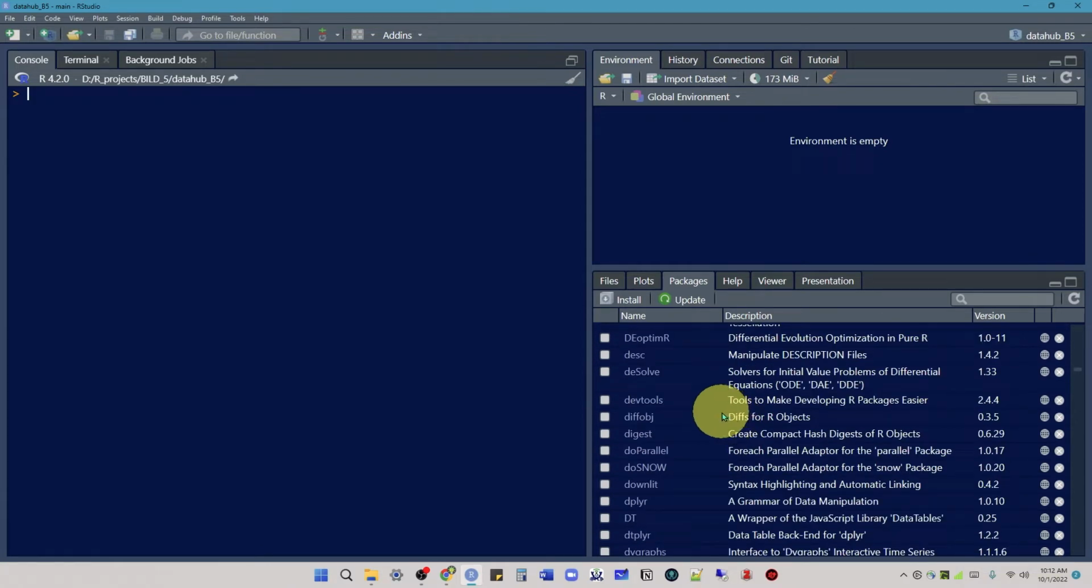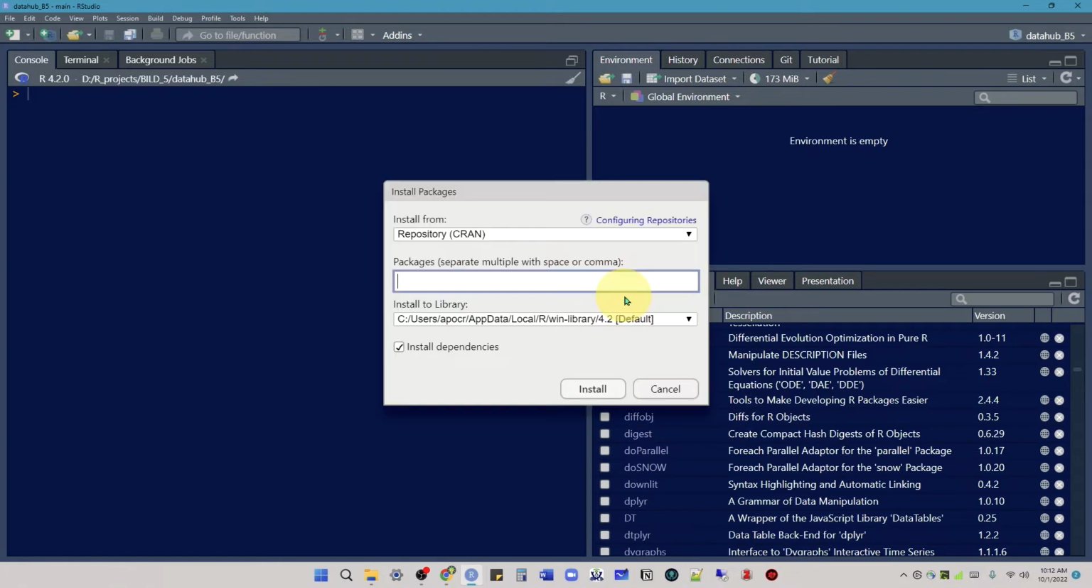If I want to install a new package, go to install. And there are some repositories. CRAN is going to be the official repository where you're going to find most of the packages that you want. And so I would just leave it on that default. I would also leave the install to library on its default. This is going to be what is associated with R and RStudio. And install dependencies, leave that checked.